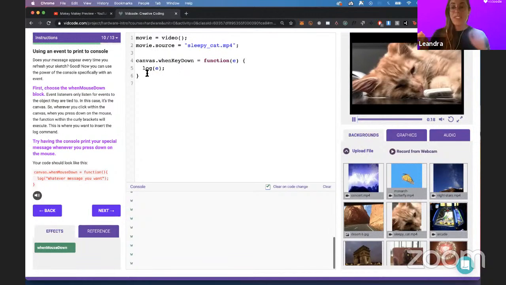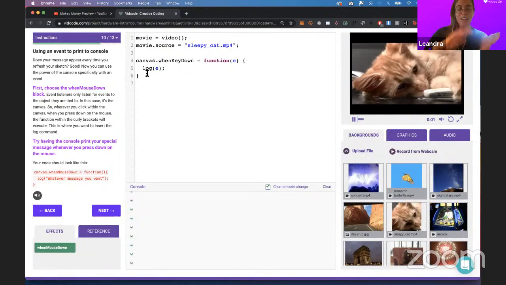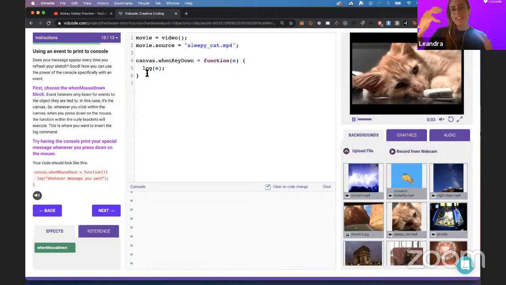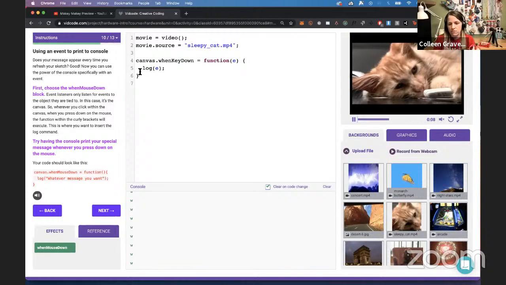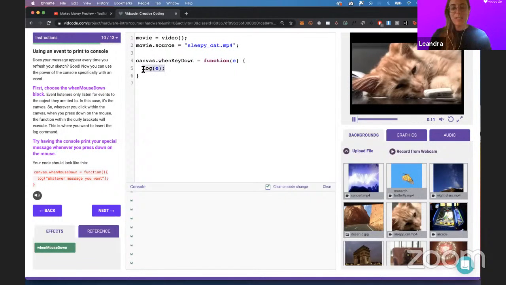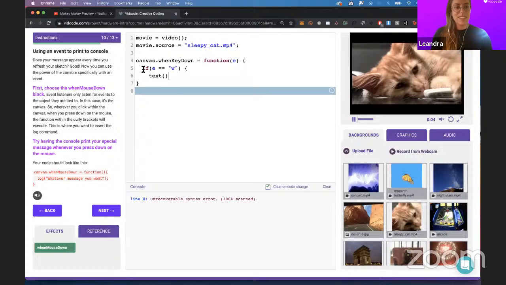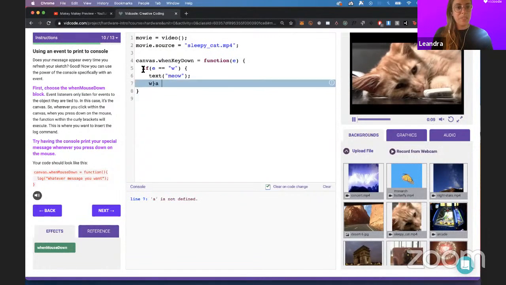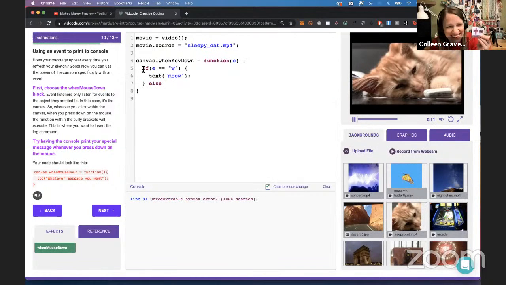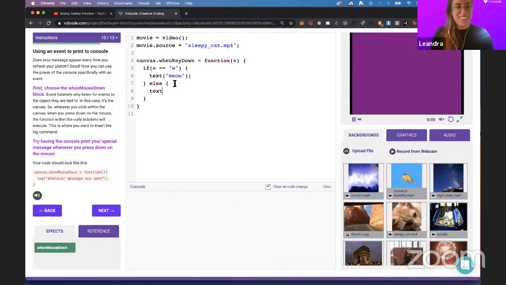Exactly. So this is where we could start to add logic. So it could be like, if the key is E, then say this thing. If it's W, say this other thing. Yeah. We're getting ahead of ourselves here, but I would just do that with a conditional. So if E, which is just this variable I passed in, equals W, I don't know, text, meow. Oh, I typed a W. I'm the bad student right there.